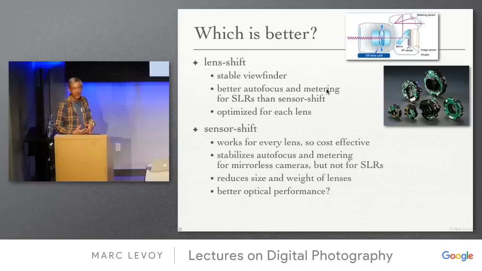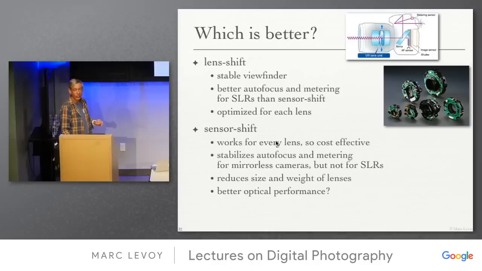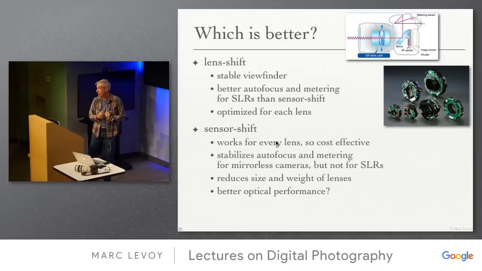And you can also optimize it for each lens, at least that's what the manufacturers claim, that that's important. The sensor shift will work for every lens without having special mechanisms in the lens. So on my Sony A7 system, I can put a manual Leica lens on it, and it will stabilize that lens because it's doing the stabilization in the sensor.